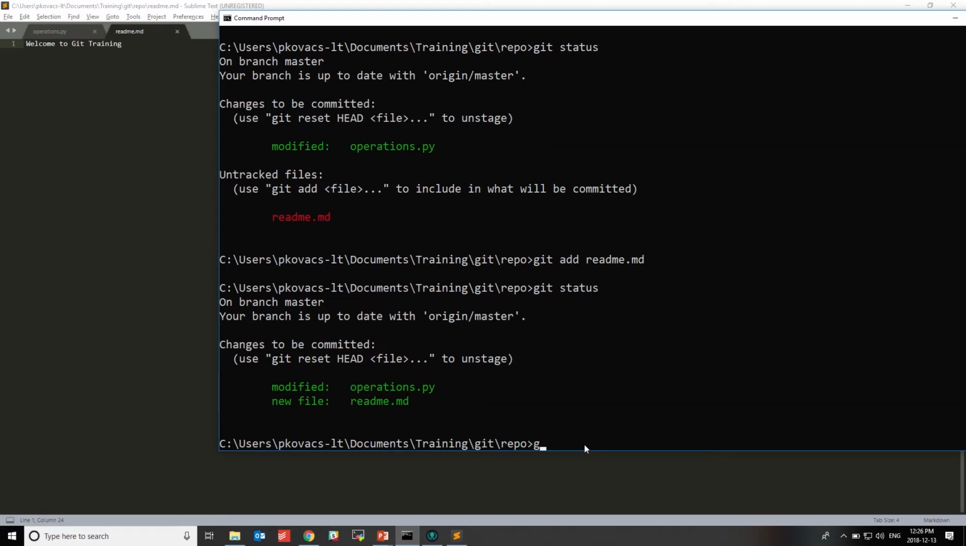So we can do git commit, and with every commit, you need to add a message. This is basically a note for other developers, telling them what you've done on this commit. And so here we've added documentation.